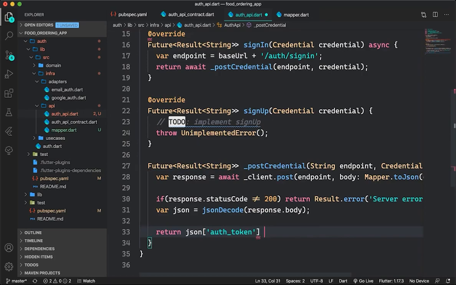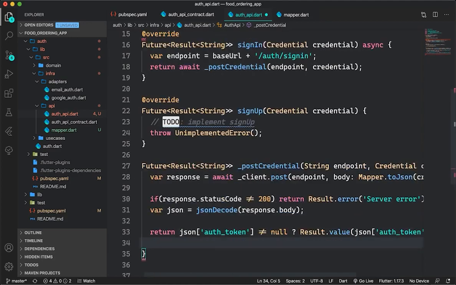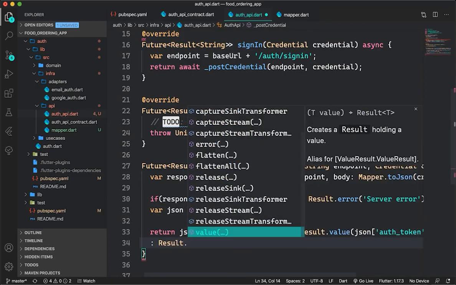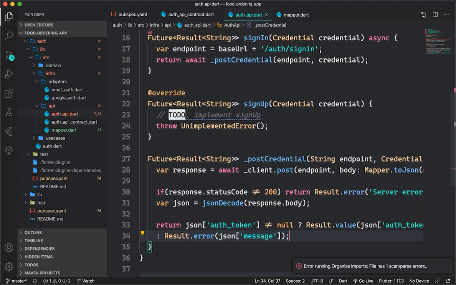So if it is not equal to null, then I'm going to return a result with the value of that token string. So JSON auth token. Else I am going to return an error. So this error will have the message property of the returned JSON object.